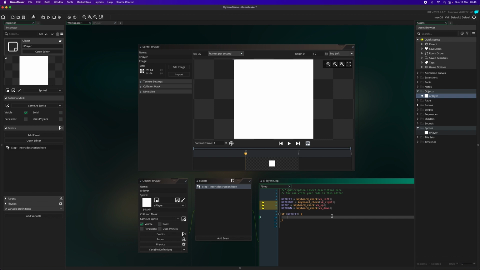So what you've got is an X and a Y coordinate. The X coordinate will deal with your left and your right, and the Y coordinate will deal with your up and your down. So what we'll go is X. Now there's two ways to write this, so you can go x equals x plus 4.